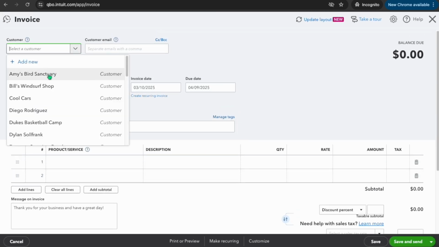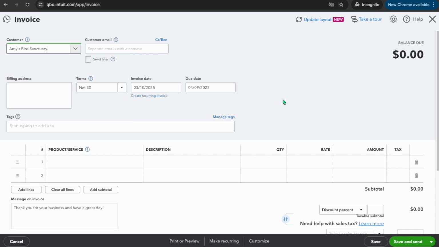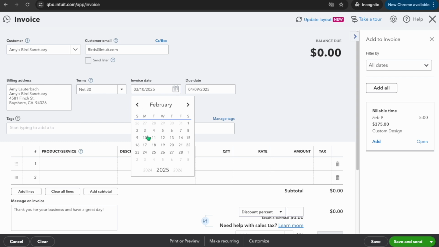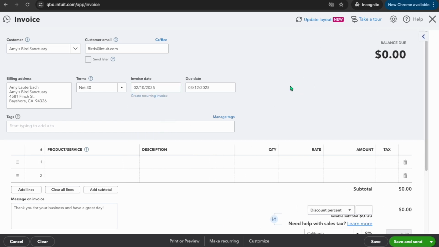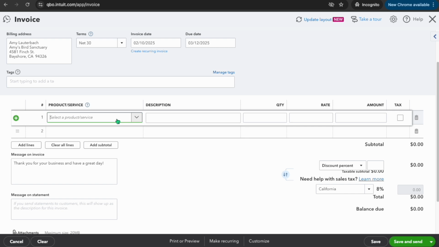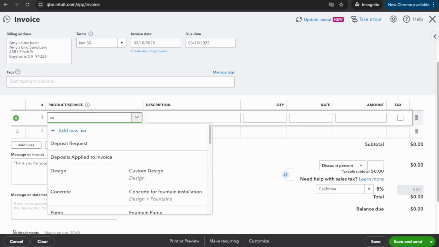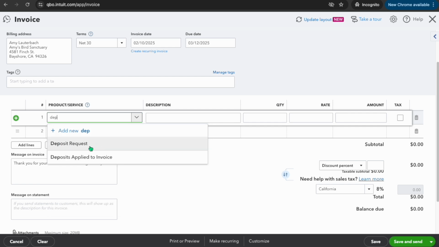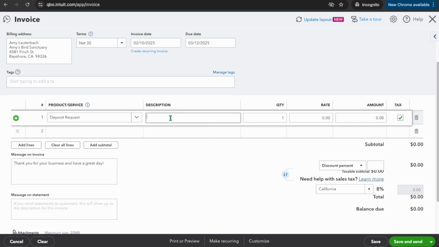And we'll just take first one here, Amy's Bird Sanctuary. And we'll do this for about a month ago. Products and service is deposit request. And this is for future design work.